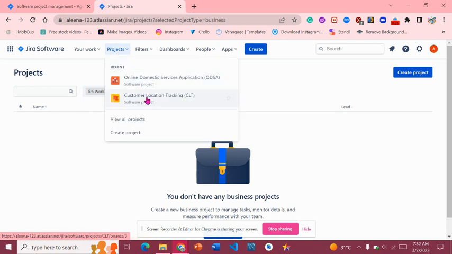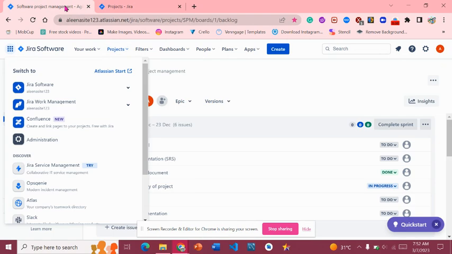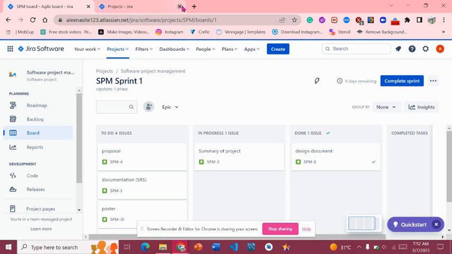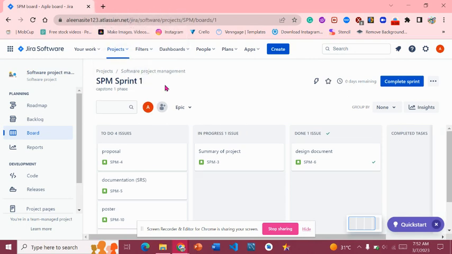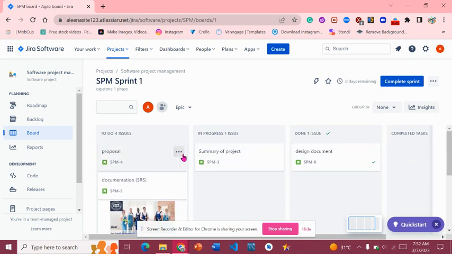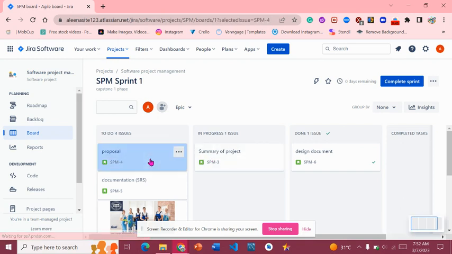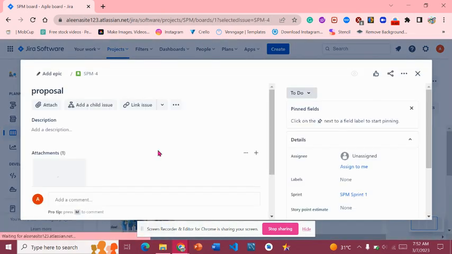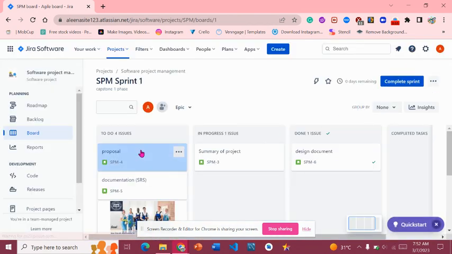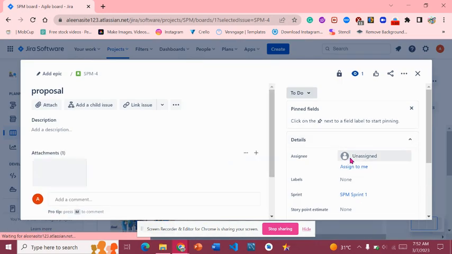Like, I have worked on different projects like this software project management, and here I have created sprint 1, and I can also attach documentations and all the other stuff. Like, if I'm having this one issue, I have one attachment related to the document, and I can also assign it to my members using team.